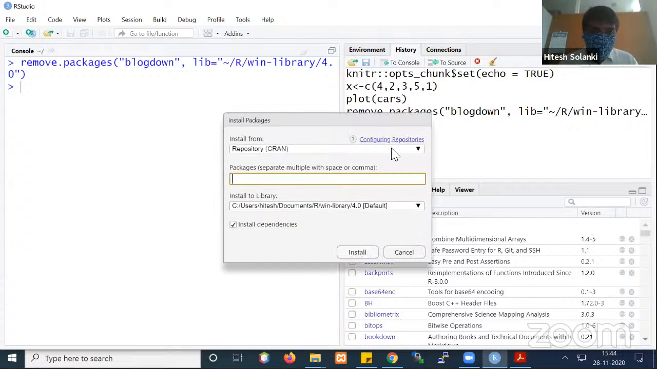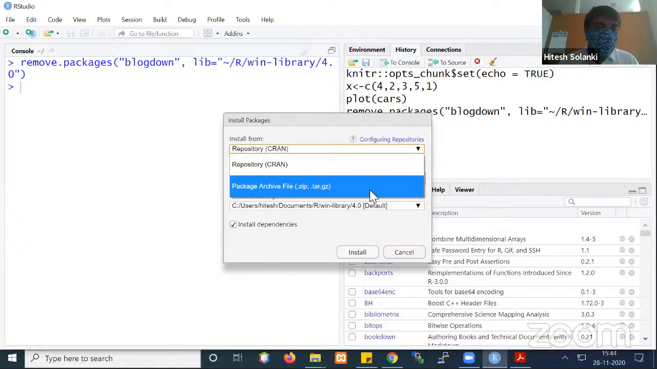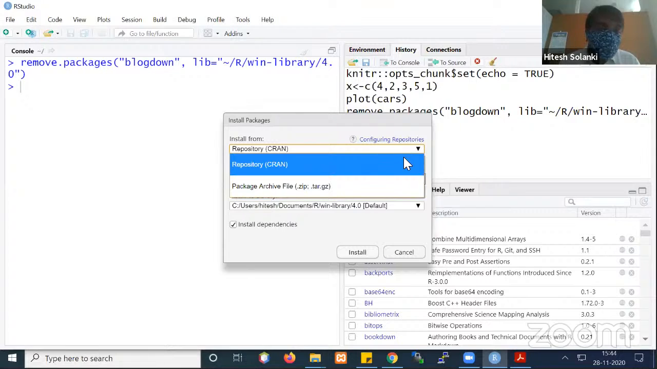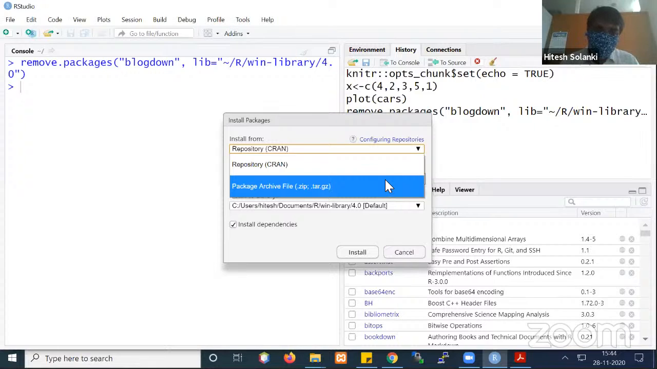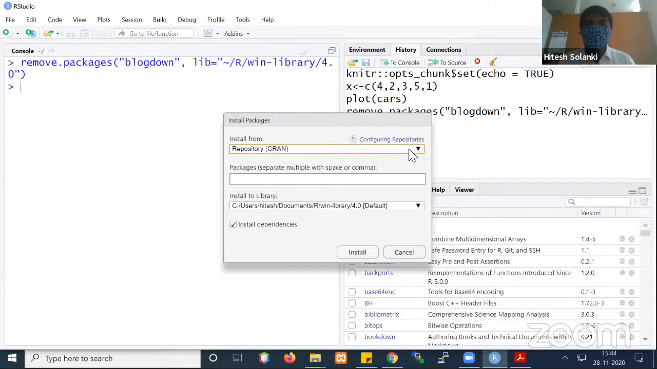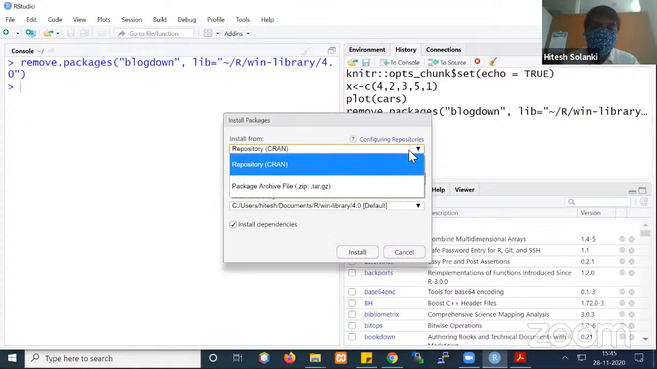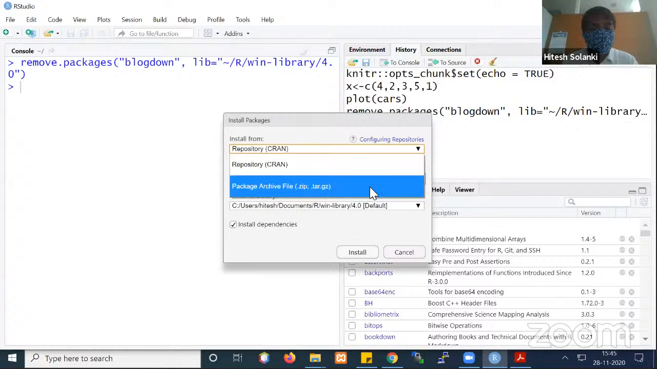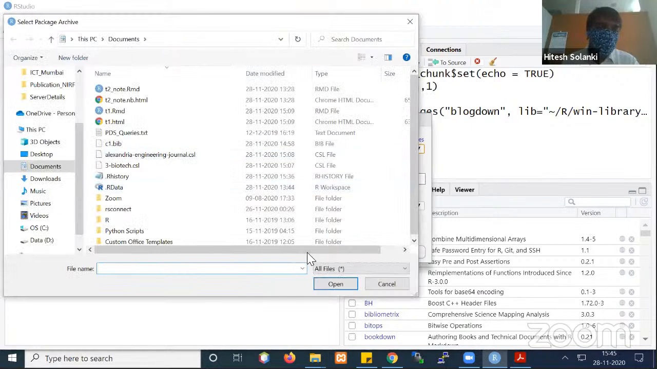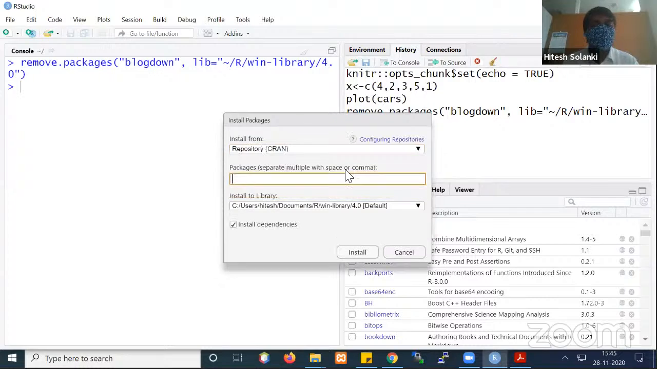Just click here. One pop-up window will open. There are two options. One is CRAN and the second one is package archive. CRAN means online. If you want to install a package online, you should go through this CRAN option. If you would like to install offline, say at home I don't have internet connectivity, so in my office I would download the packages, and the entire package will be available as a zip file, and that will be installed by choosing this option. Whatever zip file is selected, that package will be available. But I recommend the CRAN option, it is good.